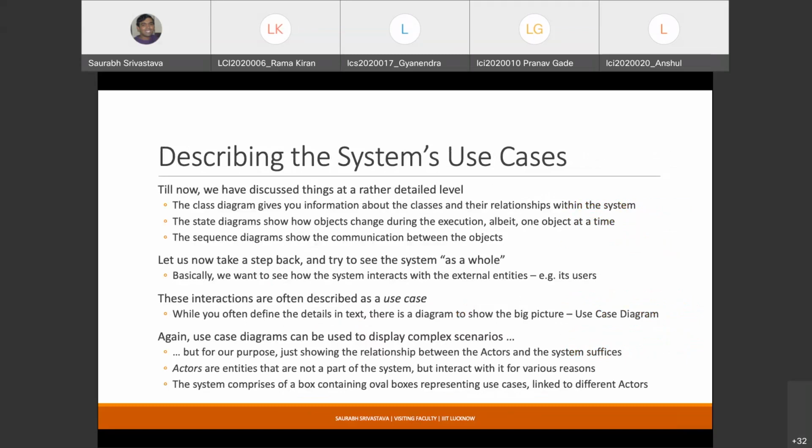Okay, so this sequence diagram was used, for example, to showcase how exactly events take place over a timeline. Which event occurs before and which event occurs after that. Now, as I said, this gives you a broader picture of the system. State diagrams were pretty specific. Sequence diagrams can be system wide. You can show system wide interactions using the sequence diagram.